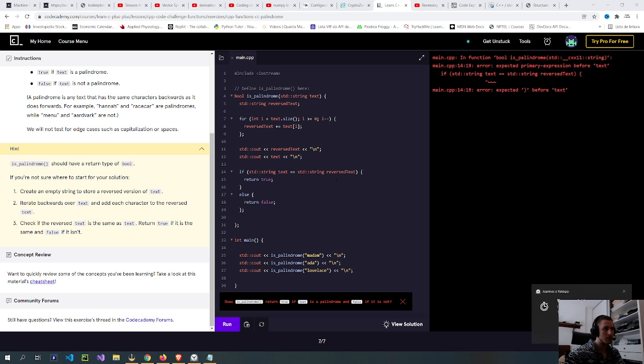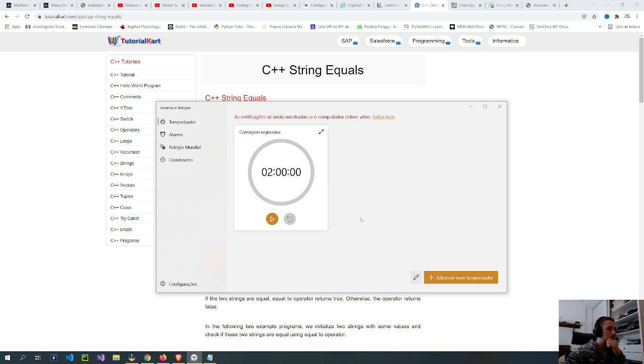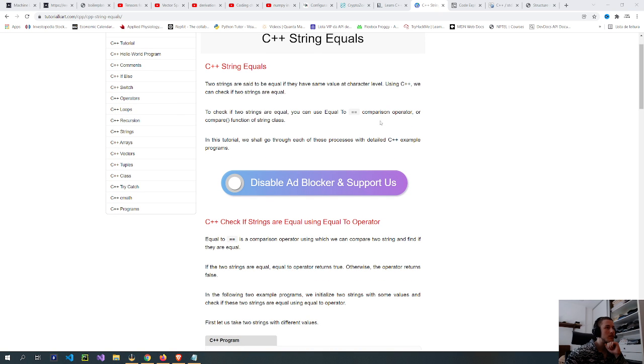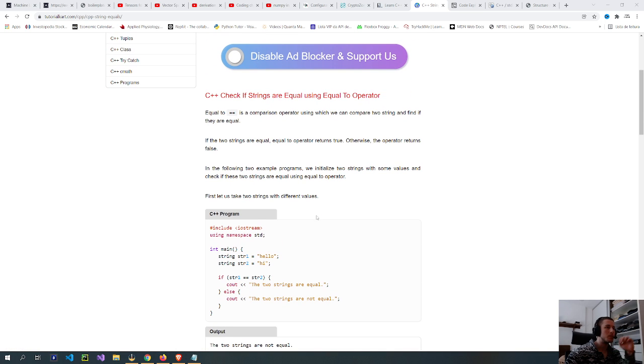It should be what is connected here. So yeah, that's probably not the way to do it. So maybe that's what I need to search. The time's up here. Check if two strings are equal, can use equal to comparison operator or compare function. Comparison operator using.